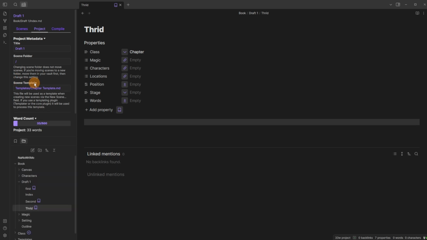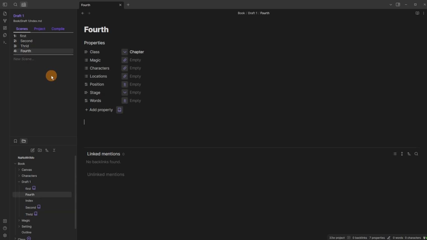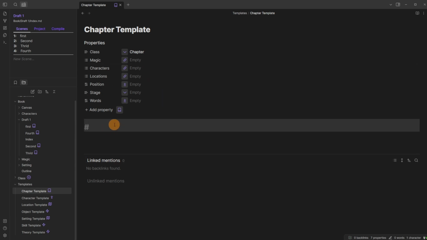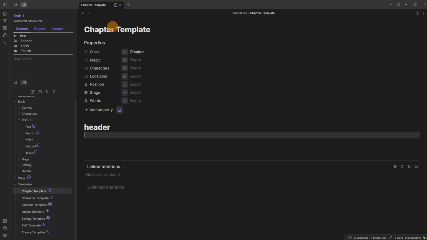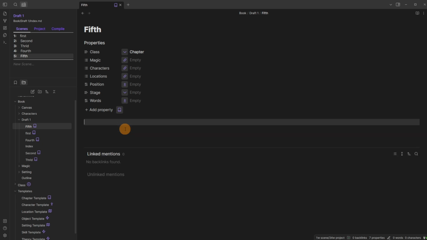There is also a scene template, so when we come in here and we go fourth and then enter to add a new file, it's using the scene template which I've created in the template folder. So when I click on the chapter template, it's going to add all of this information. If I want to add a header inside every scene, I add a header to the chapter template. Now, if I add a fifth, you can see there's the header because that's now been added to the template.